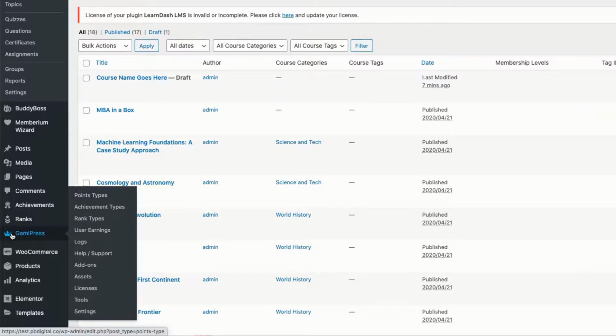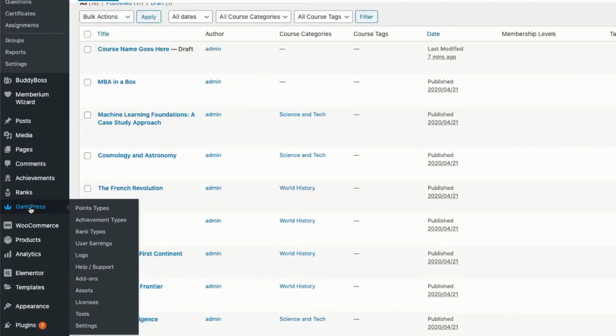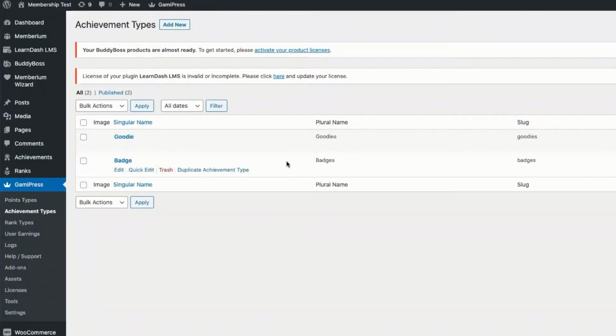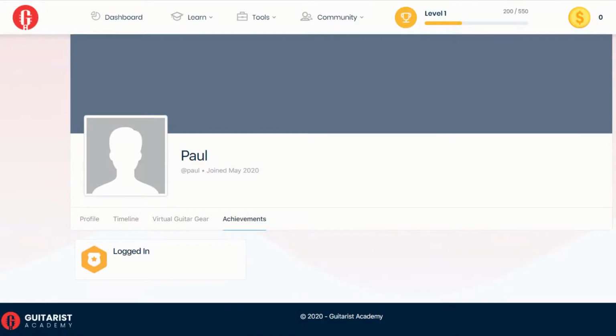So get that plugin if you haven't got it already. Then what you want to do is come in here into achievement types and create one called badge or badges. Then you can award people badges for doing things. Maybe completing their first lesson ever, they get a badge. Logging in for the first time, they get a badge. Completing a course, completing 10 courses. These badges are a great way to give people that pat on the back, that little dopamine hit: congratulations, you did something, here's an achievement. You have to be careful.